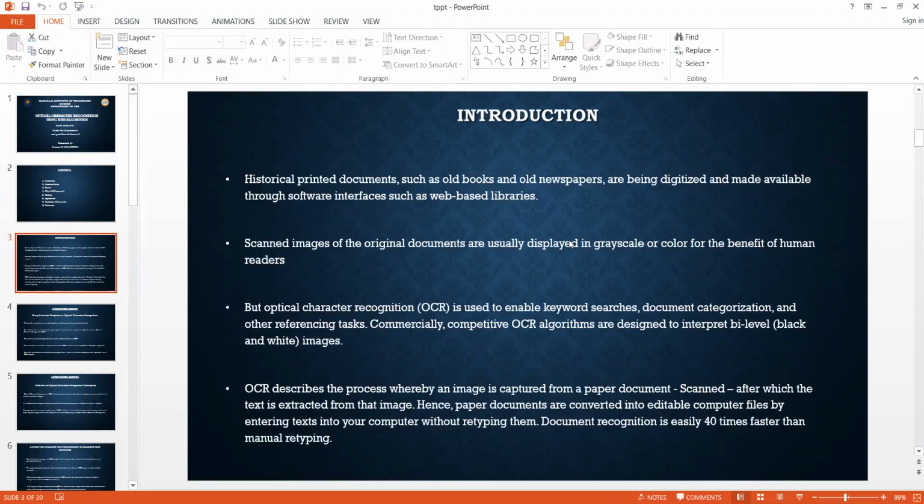Historical printed documents such as old books and old newspapers are being digitized and made available through software interface such as web-based libraries. Scanned images of original documents are usually displayed in grayscale or color for the benefits of human readers. The aim is to develop an efficient method which uses a custom image to train the classifier. The OCR extracts a distinct feature from the input image for classifying its contents as a character, specifically letters and digits.